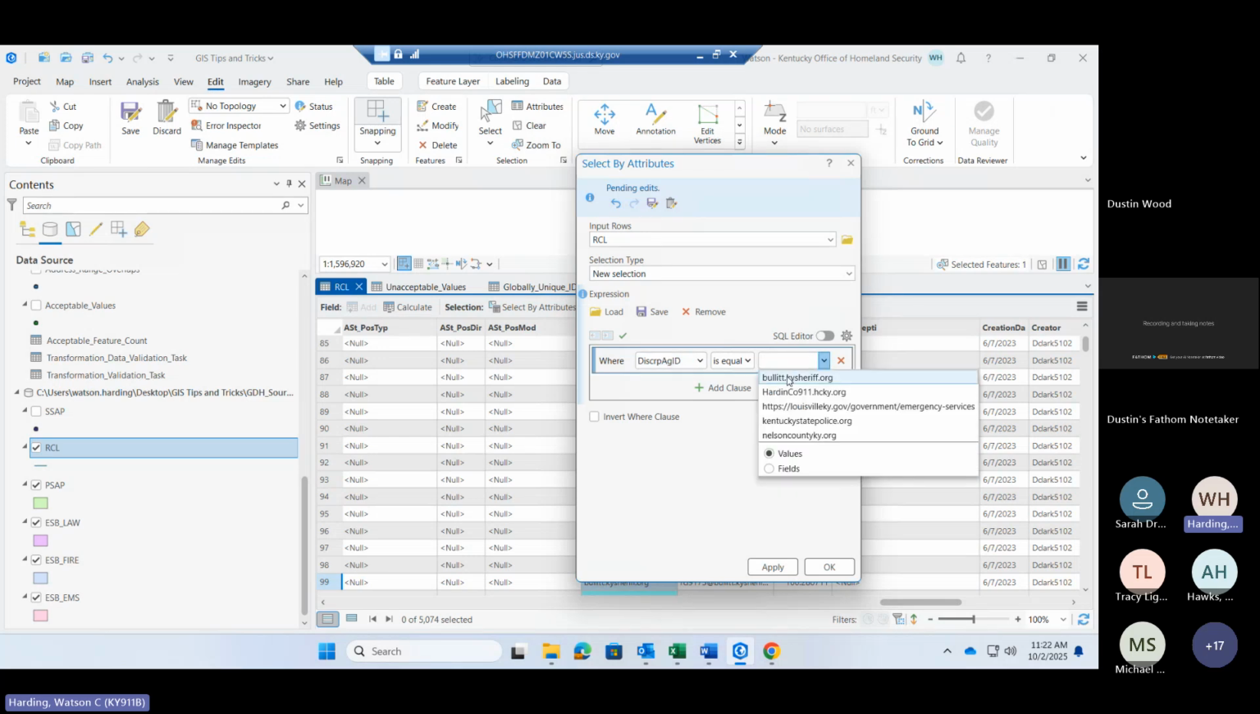So this is actually, there's some features that were falling outside of Bullitt County on this upload. So if we wanted to, we could actually grab those.